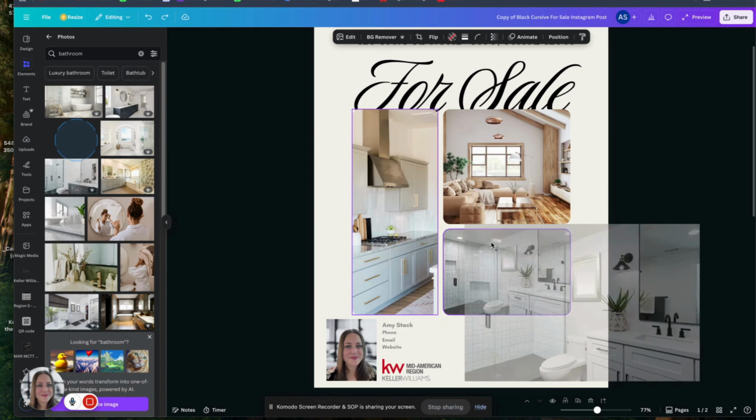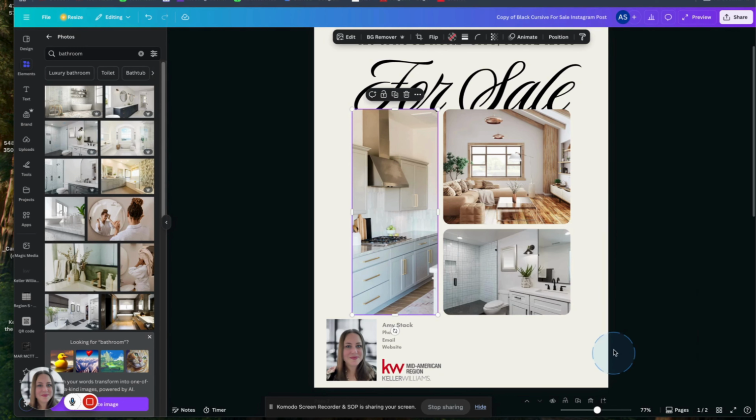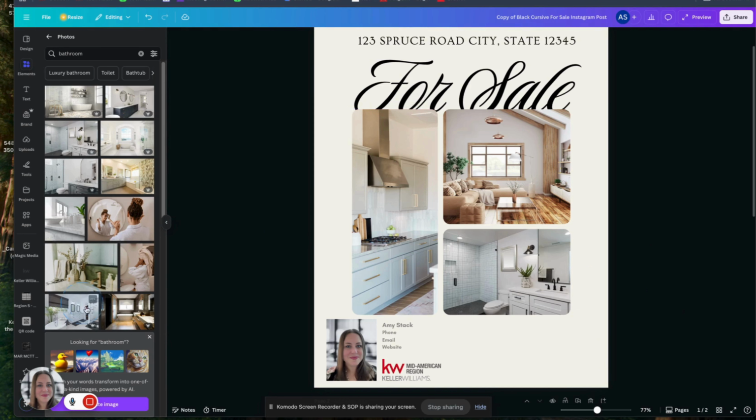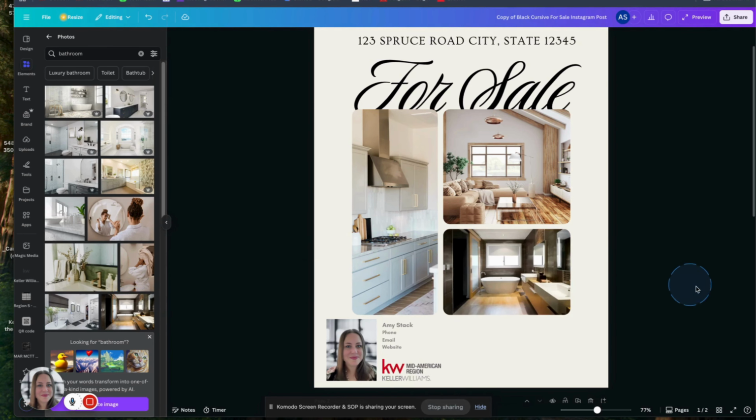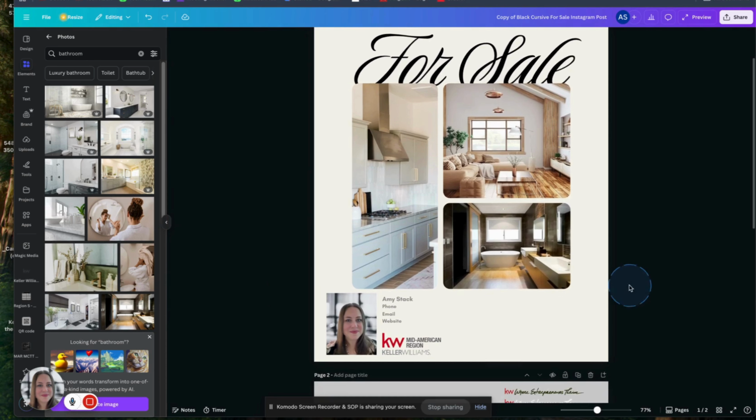And if you make an oops, you can always go to that friendly little undo button at the top. Okay, you can see how easy that is to swap those photos in and out. So that was how you can add photos in from the MLS or right from the stock photos in Canva.